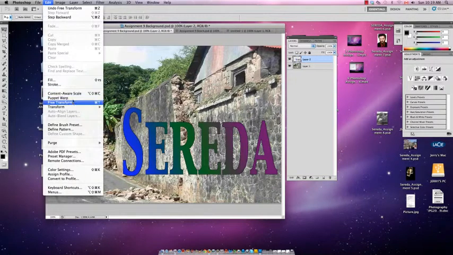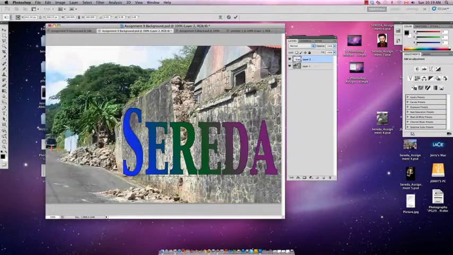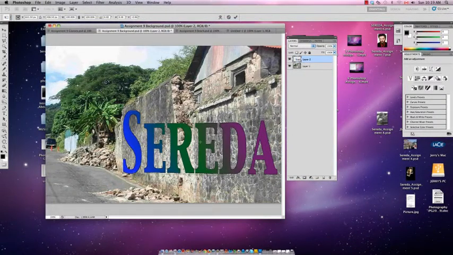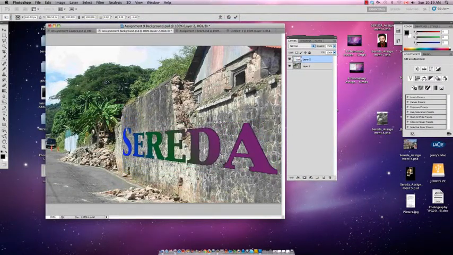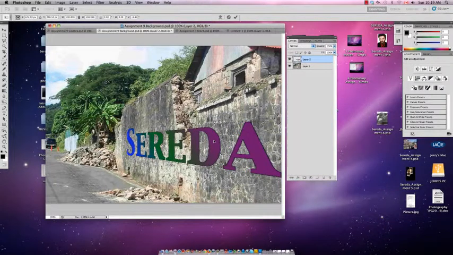If we go to Edit, Transform, we can use something called a perspective tool. So I can grab the corner of this text and have it change as it disappears into the distance. Okay? Hit enter. Now we're doing pretty good here.